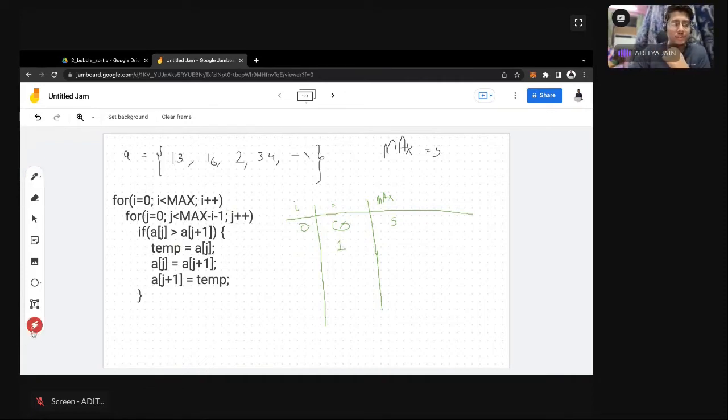So now we will do the same sort of comparison. We will say is 16 bigger than 2? Again, quick yes or no. 16 is greater than 2. Yes, 16 is greater. So this condition is true. So we will come inside and follow the next steps.